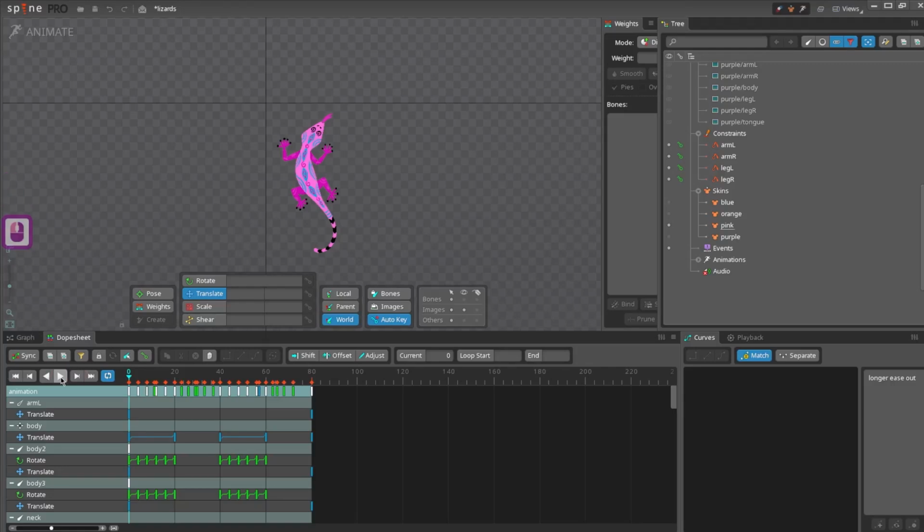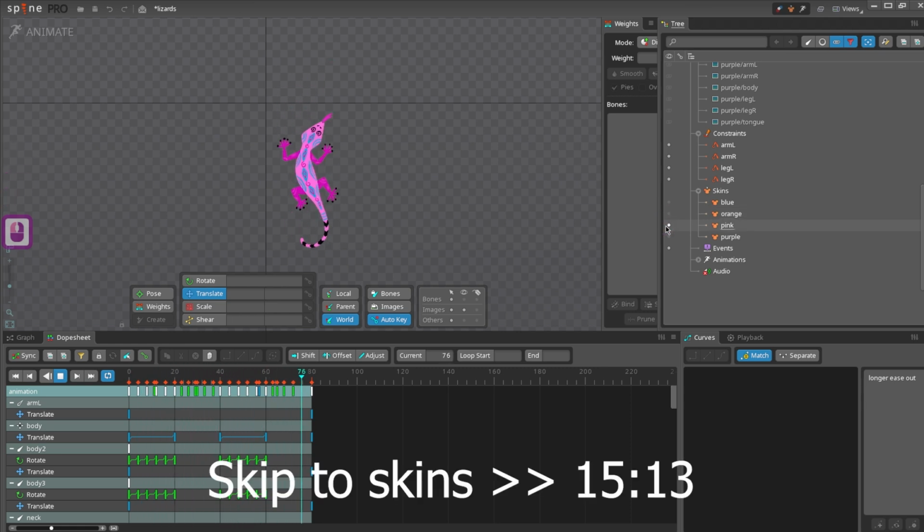Hey guys, so in this video we're going to work on skinning this cute little lizard guy with all of these different colors here. I'm also going to do the rigging and animation within this video, so if you want to skip to the end where we do skins specifically, I've put a timestamp on the screen for you.